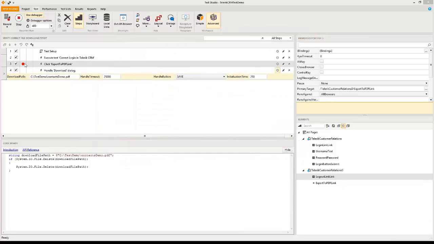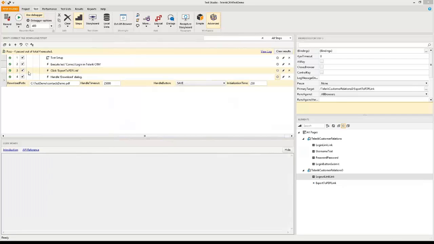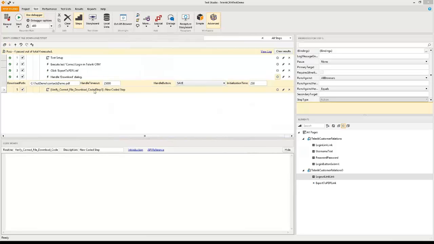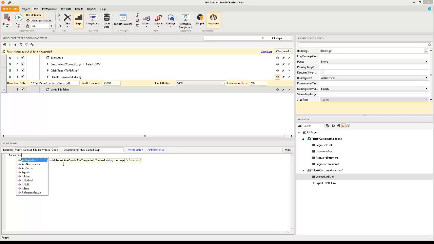We now know the test runs successfully, but we also want to verify that the file actually got downloaded. Now go back here and add another coded step. I will just bring it down, down, down. Okay. Now verify the coded step. In this coded step, I'm just going to say verify file exists. In this step, I'm just trying to make sure that whatever we downloaded actually exists. To do that, we say Assert.IsTrue.